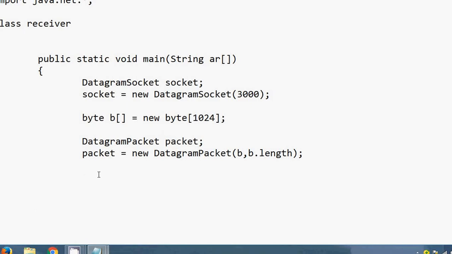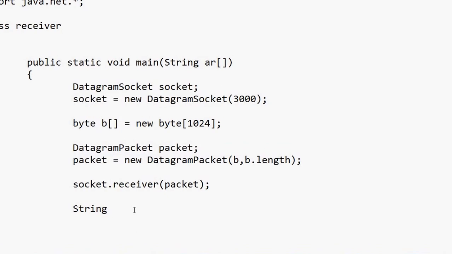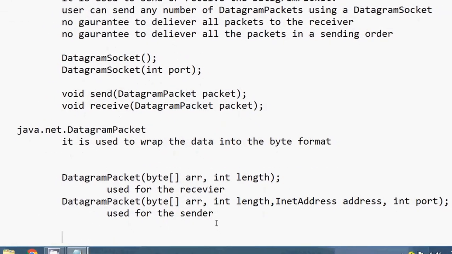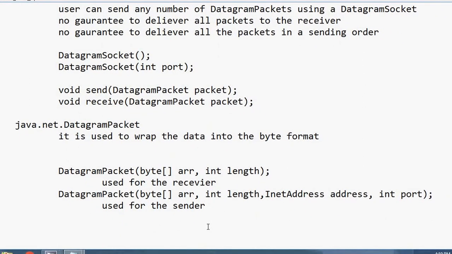So let me receive the sender's datagram packet using the receive method. After this method, my packet will be received in this one, but that packet is in the form of bytes, so we have to convert that into a string. We have to get the data from this packet object, and for that we have to use some methods of the DatagramPacket class.